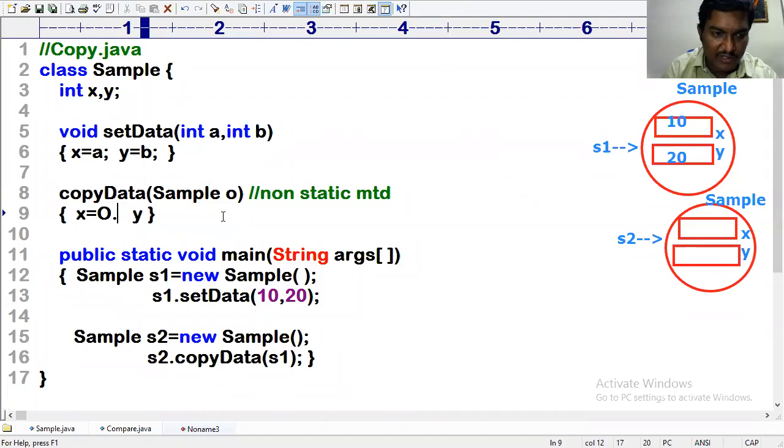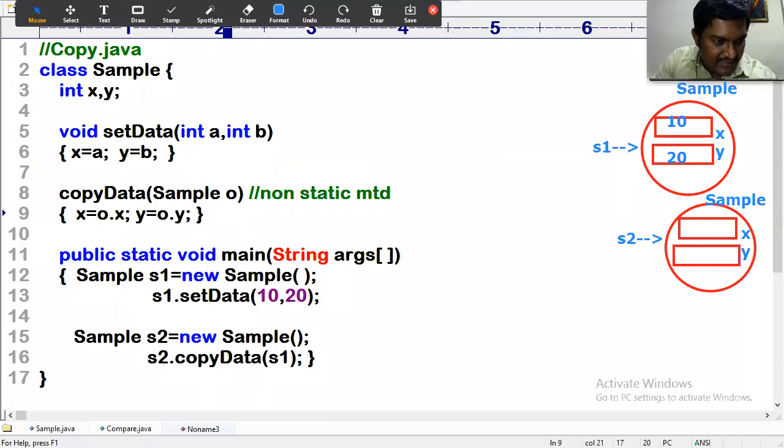Now X equal to O dot X. Sorry, it's my mistake. X equal to what, my friend? O dot X. Sir, Y equal to what, my friend? O dot Y. Again, who is this X? This is an instance. Who is this Y? Instance. Which object? The object which is calling this method. These are the members of what? S2. Yes, okay.